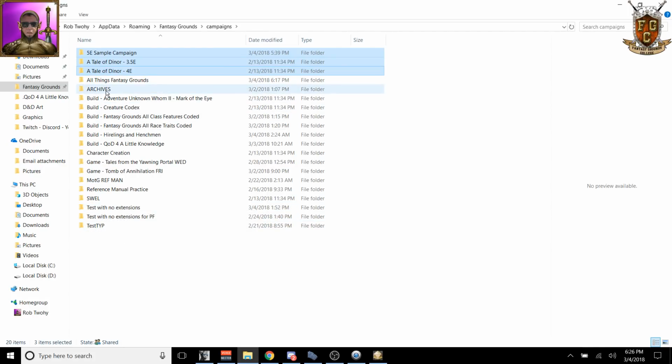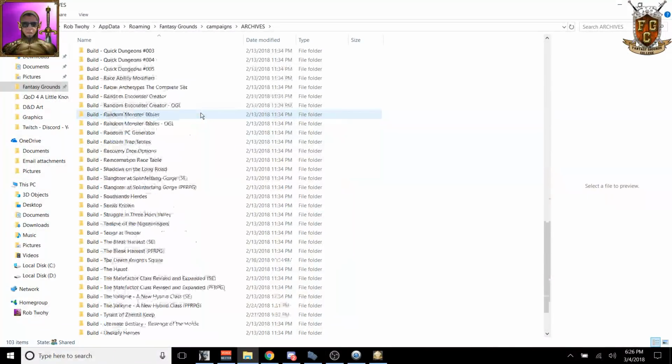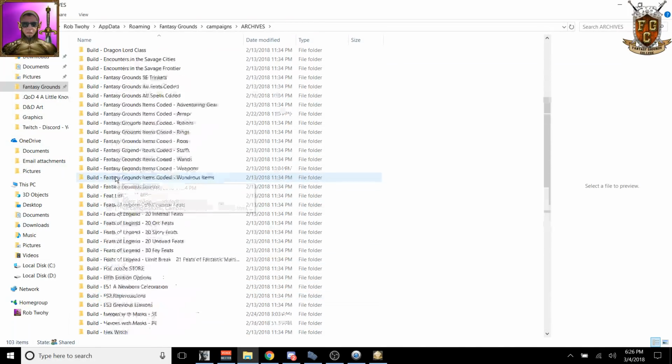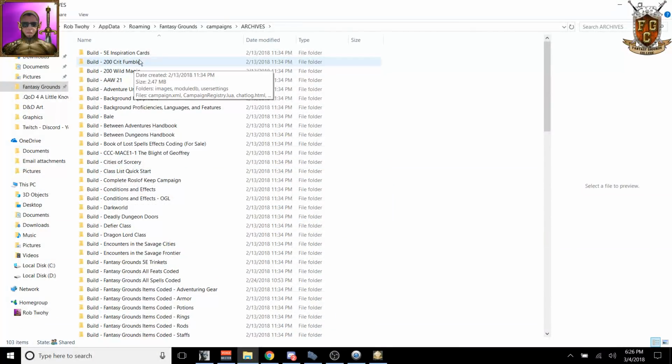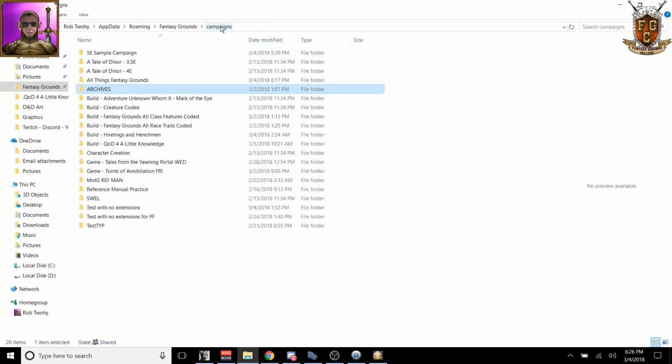And then I even made an extra folder here for archives, because those of you that know me and know what I do, you're like, that can't be all Rob has. Well, no, it's not. So here's the rest of everything that I've ever done. And I put build or game before each one just for me, so that I know, is this a module I'm building, which is, you know, these 150 ones here, or is it a game, which is, there's 5e pickups and Battle Royale that I saved just in case we ever get back to those. But this is basically all the current stuff that I'm working on.